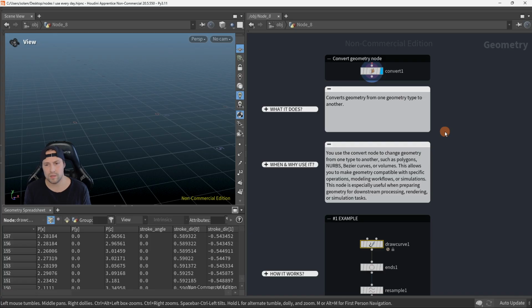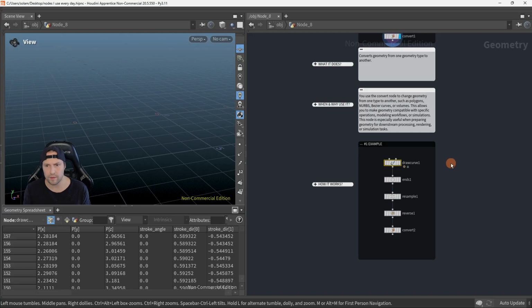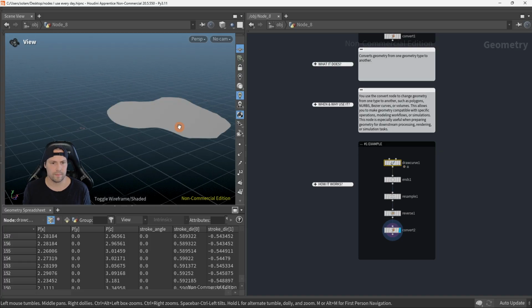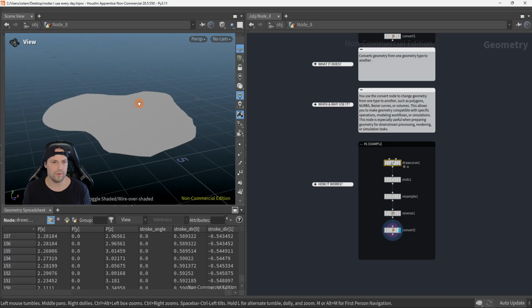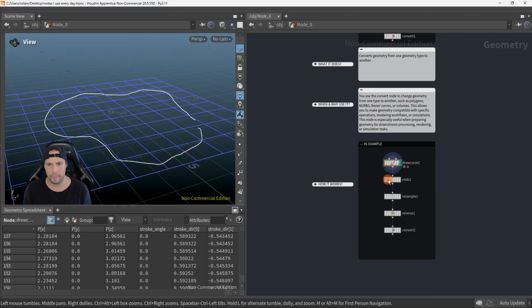And this node is especially useful for preparing geometry for downstream processing, rendering, or simulation tasks. I think you need an example to really wrap your head around it. Let's look at the end result first. So here we have the convert node in action. It's going to make sense in a second. So let me step back and start from the top.